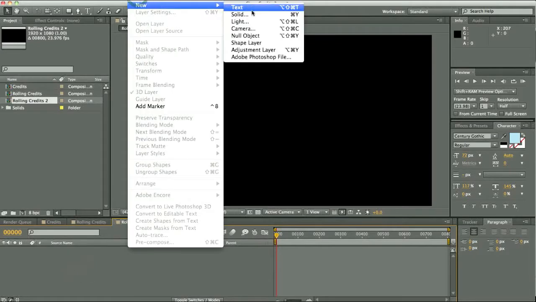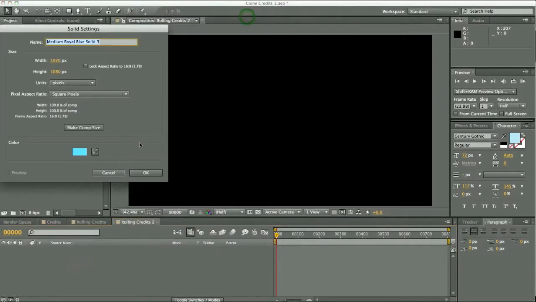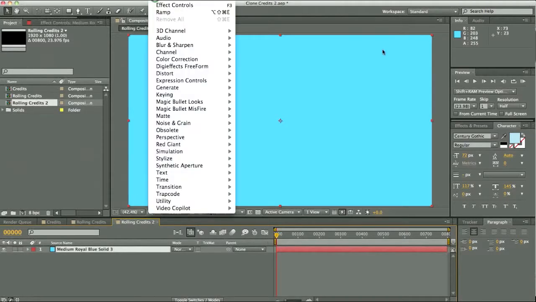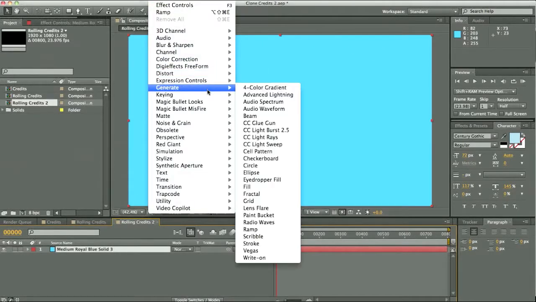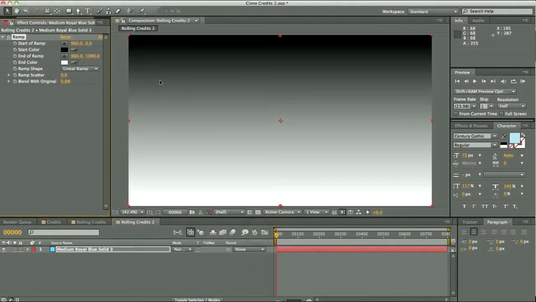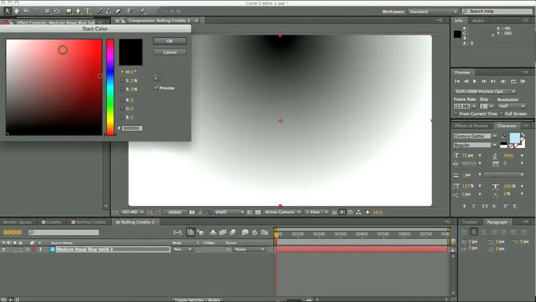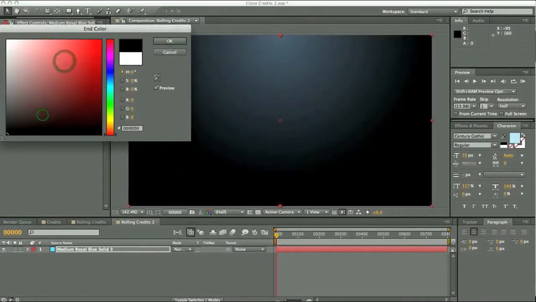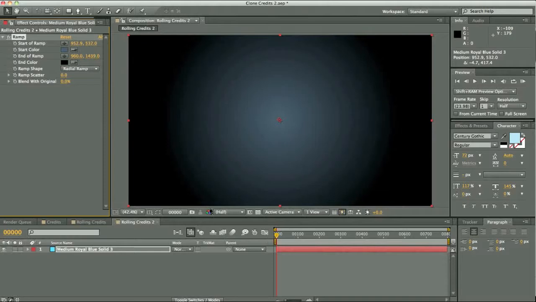Layer, new, solid, and we'll just go with that colour for now. And then what I'm going to do is just put a ramp on that. You can go with whatever type of effect, but in that example I just did a radial ramp, and brought that to a dark blue, something around that, and black. Okay, so you've got your ramp, your background.